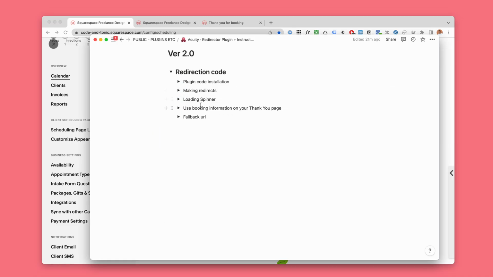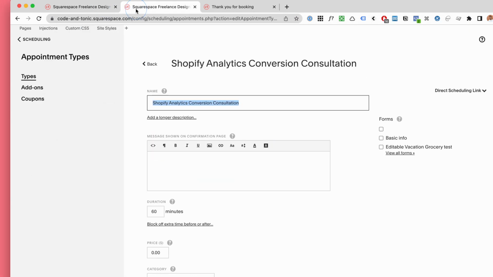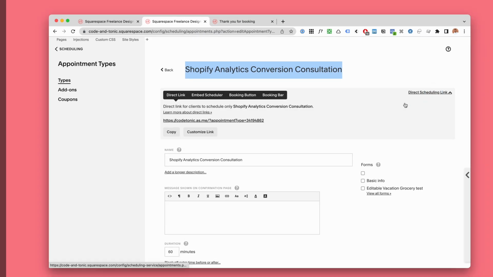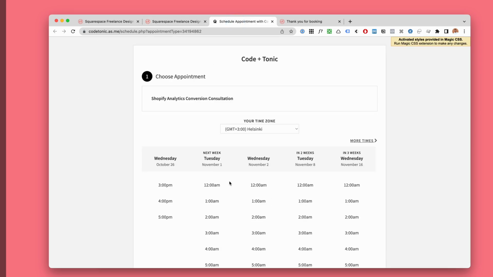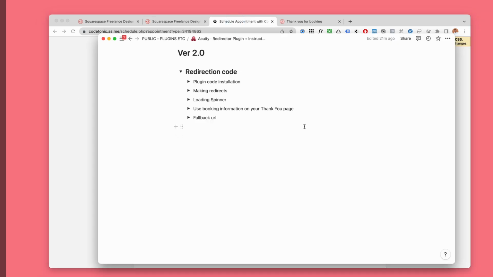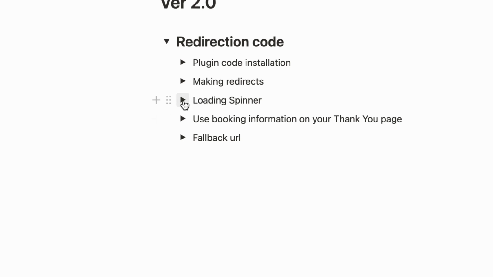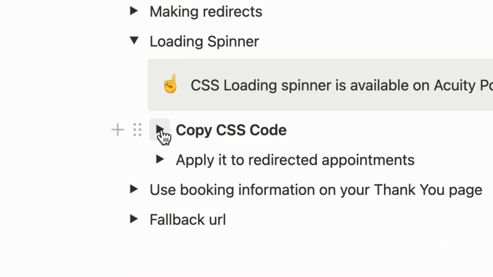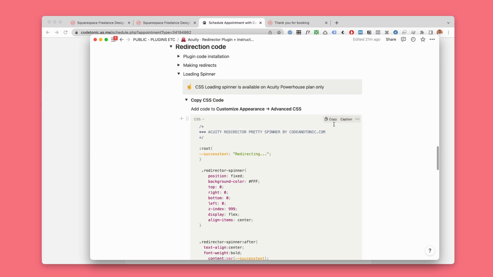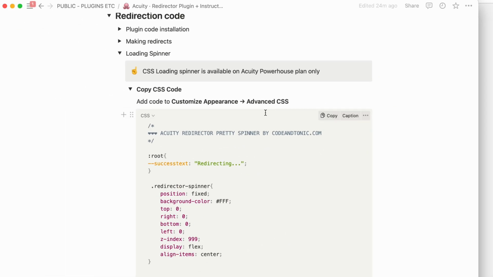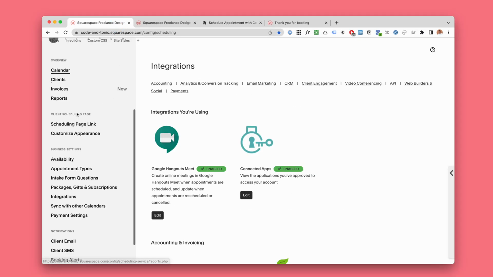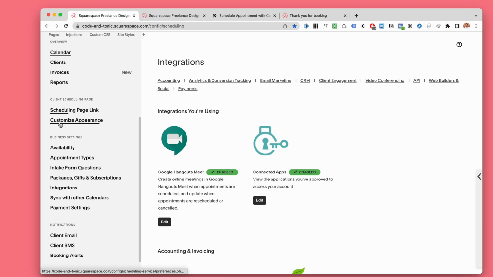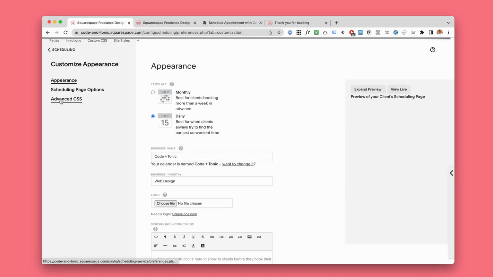Let's make it a little bit prettier before we test. So now you can actually go and test. So in your appointment type we redirected, you can click on direct scheduling link. And you can try out the redirection. However, I'm gonna add the loading spinner before I do that. So click on the loading spinner and open this copy CSS code. So I'm gonna do just that. I'm gonna copy it. So this code goes to customize appearance and advanced CSS. So here on the left-hand side, we have customize appearance and advanced CSS.